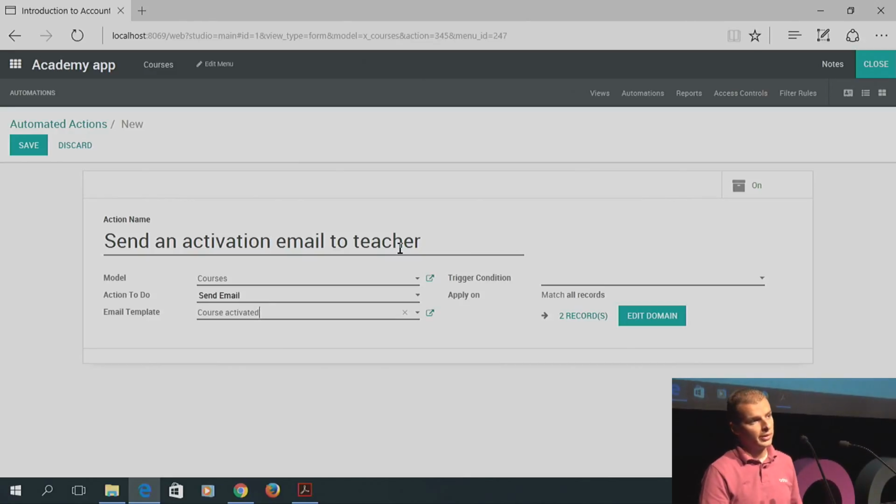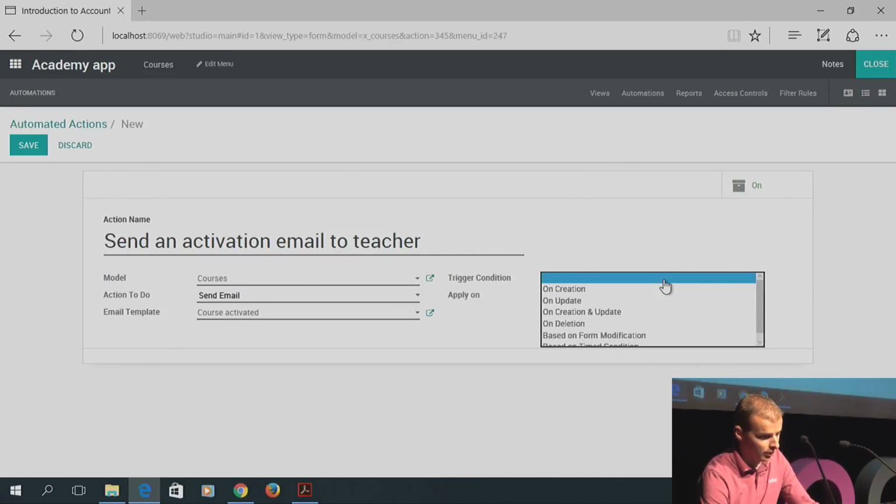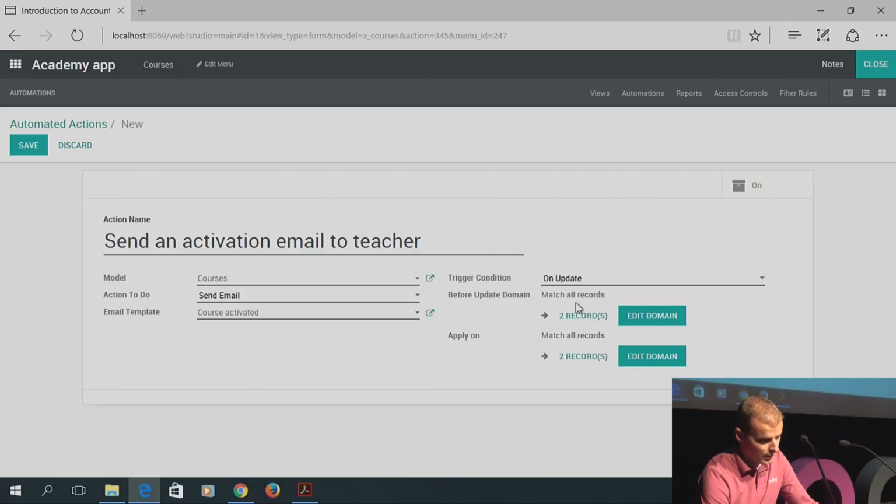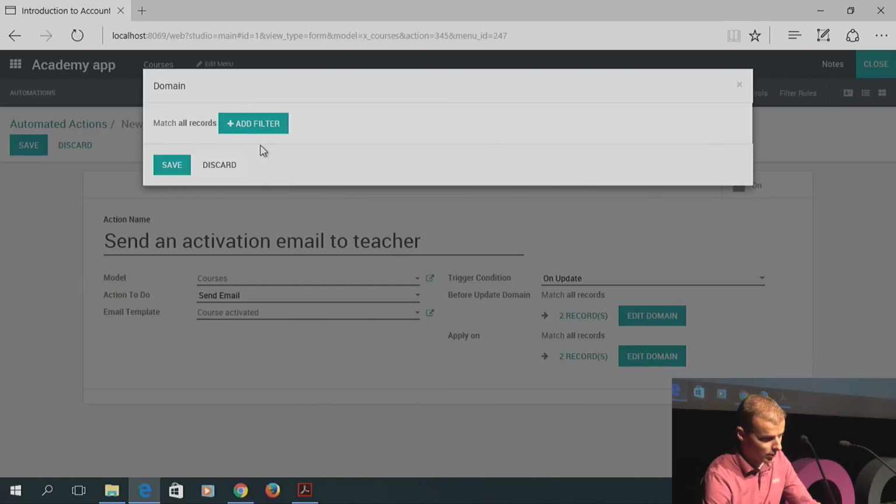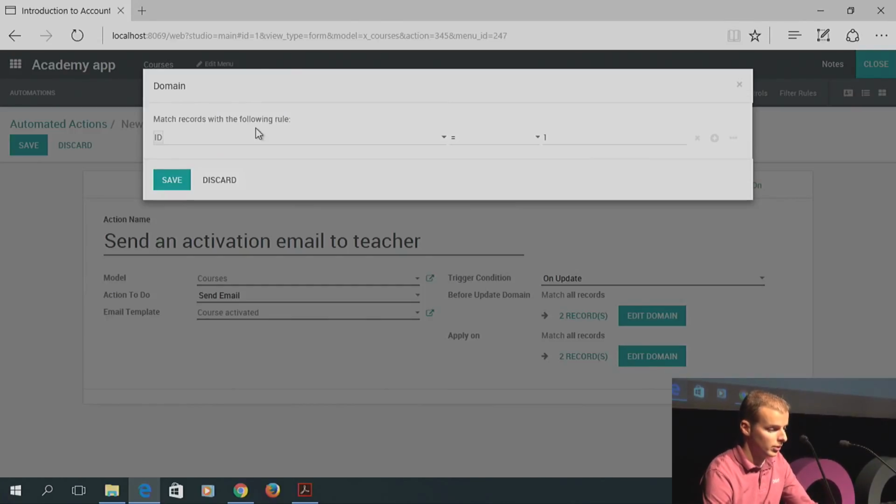The only thing I still need to do is to define when I want to trigger this action. I want to trigger it when the stage becomes validated, so when my course becomes validated. So I need to set a trigger condition. It will be on update, and with the on update condition, I can apply an after change condition. So what should be the condition after my update? For this, I need to set a domain there. And once again, I can use the easy filter.